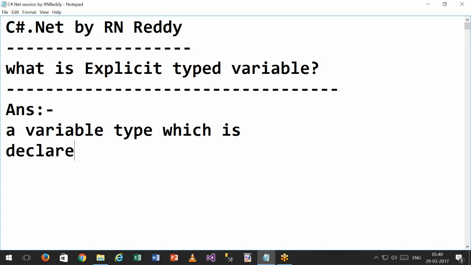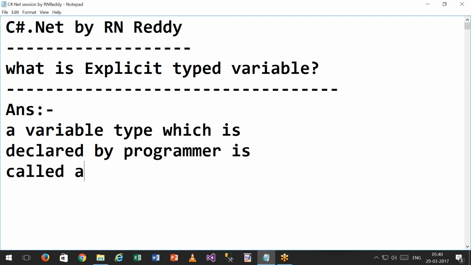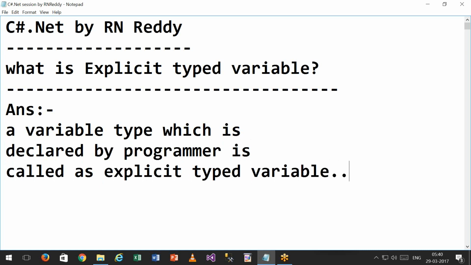Declared by programmer. A variable type which is declared by programmer is called an explicit typed variable.